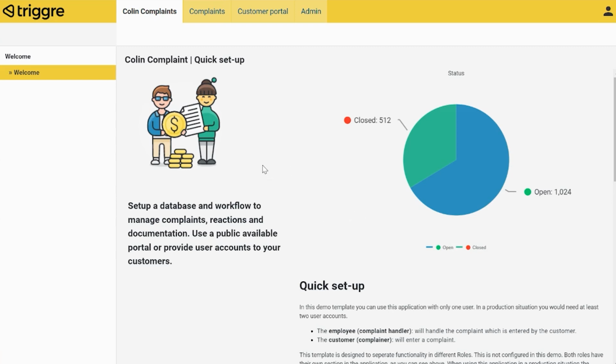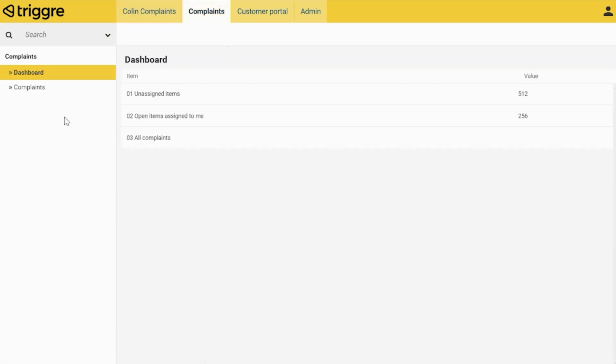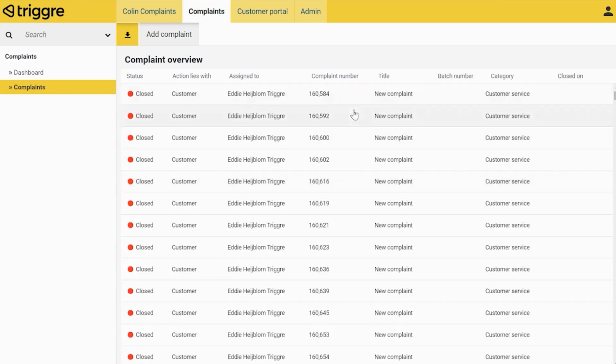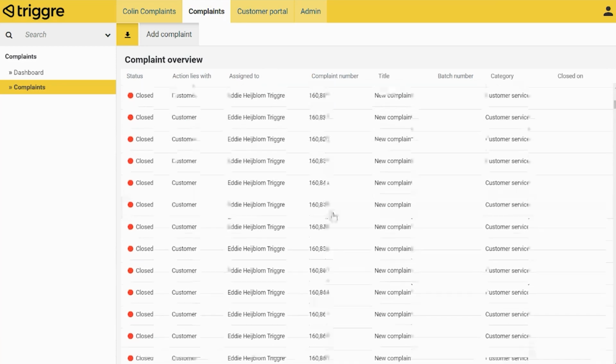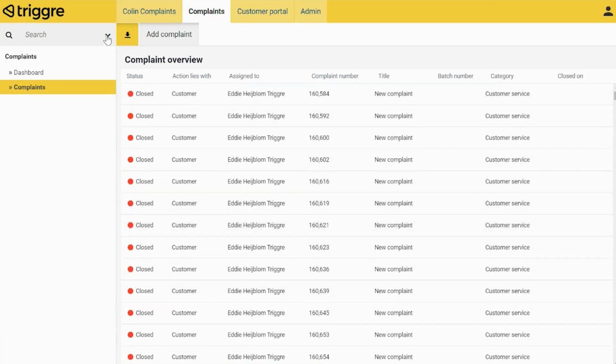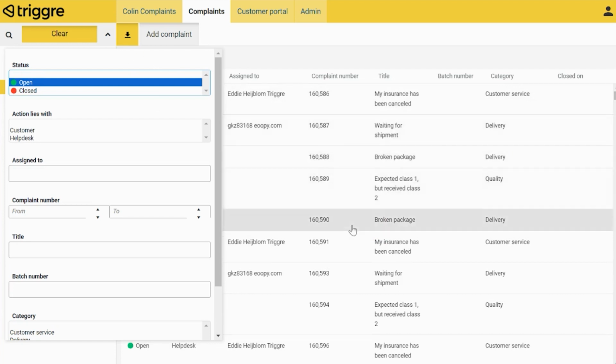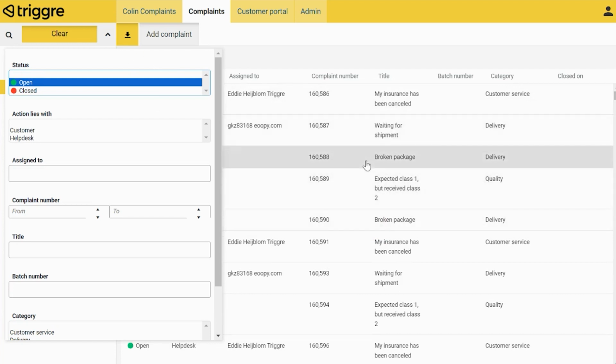In this case, we have a complaints application, and as you can see in this graph, we've got more than 1,000 open and about 512 closed. What you want to do, of course, is be able to search in an easy way through this entire list. So what you can do over here is use the search option, and by clicking on, for instance, open or closed, Triggre will automatically change the list based on your search.